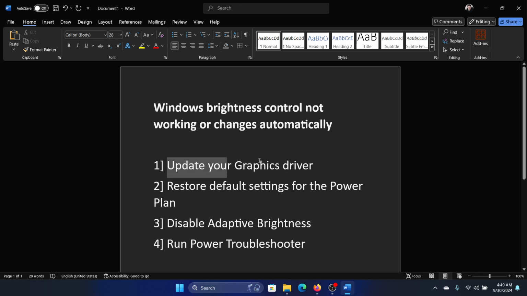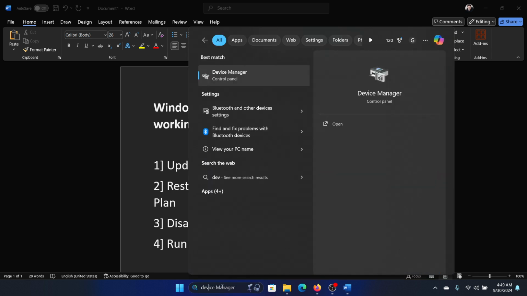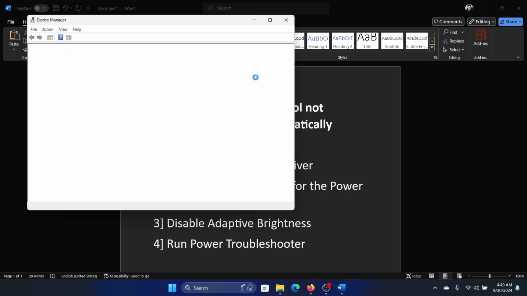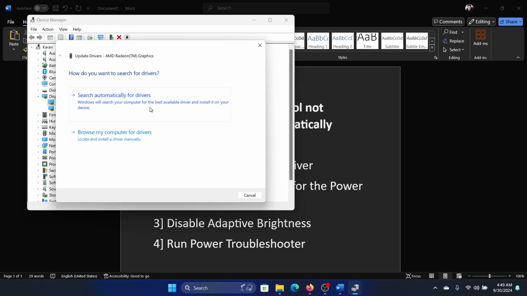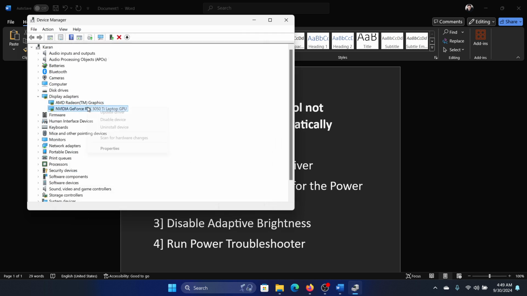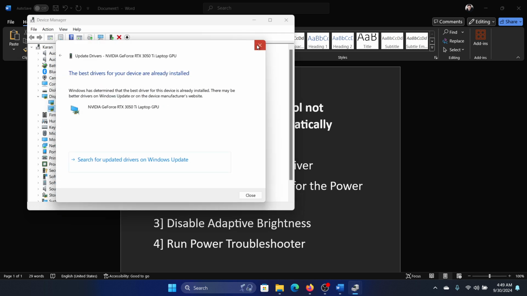The first solution is to update the graphics card drivers. Search for Device Manager in the Windows search bar and open Device Manager. Expand the list for display drivers. Right click on the display driver and select Update Driver. Right click on the second display driver and select Update Driver.